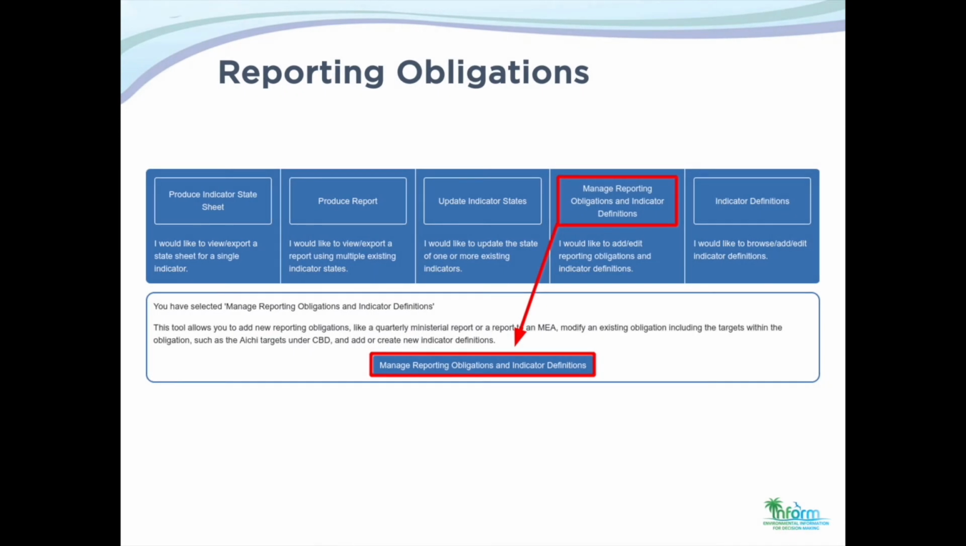As previously defined, reporting obligations or reporting frameworks simply refer to national, regional, and international agreements and conventions that a country is a party to and is required to report to. For example, Samoa, Cook Islands, and Marshall Islands, alongside other Pacific Island countries, are required to report the status of their performance in achieving the Sustainable Development Goals.